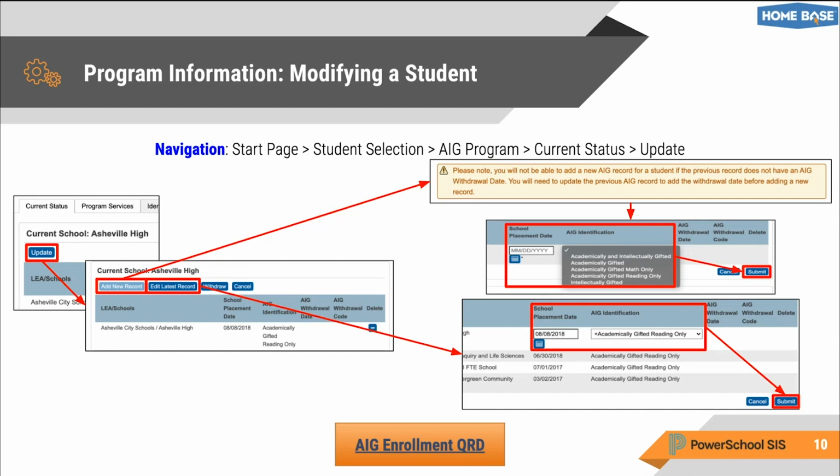On the other hand, if you are editing the latest record, and keep in mind your district coordinator can edit these at any time, your lead specialist can only edit them within 30 days of when they're saved. But when you hit edit latest record, it is going to make the placement date field and the AIG identification code field editable, so you can update those and then hit submit.